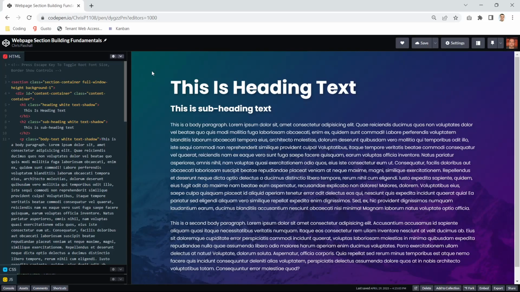Okay, so I have a CodePen here. You can actually find a link to this CodePen in the description. And what I have set up right here is essentially a section that you'd see, say, on a web page. It could be one section of a whole web page of several sections on there. And I've set it up so it has a heading, subheading, and some body text.